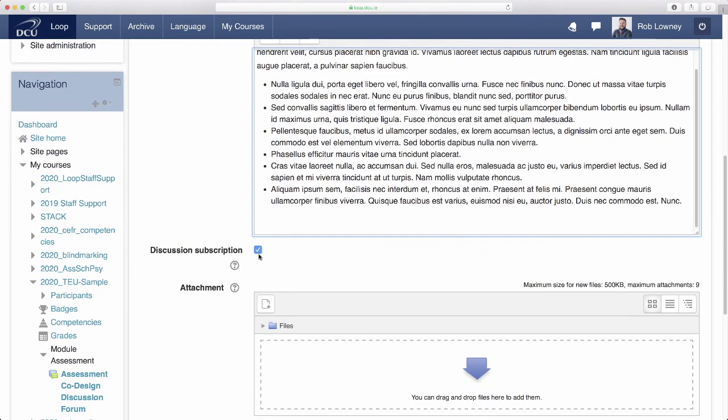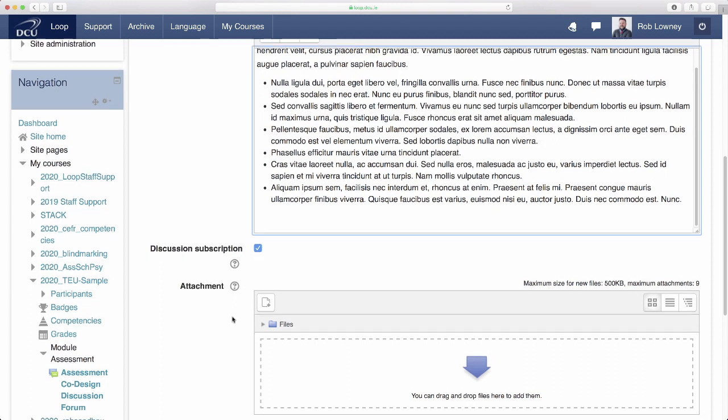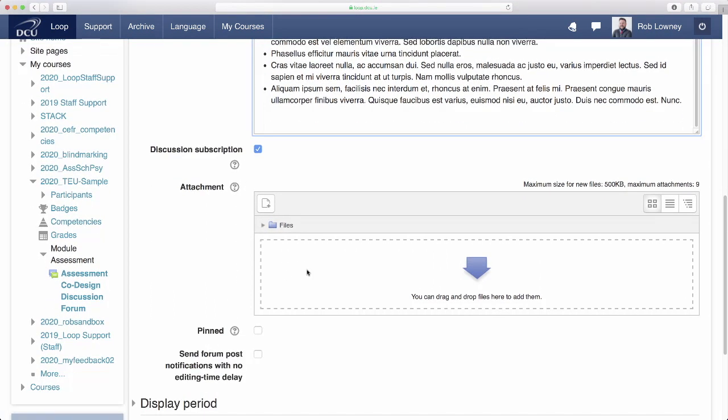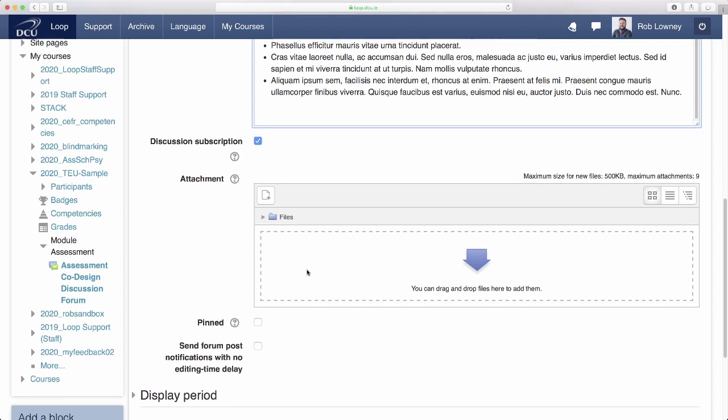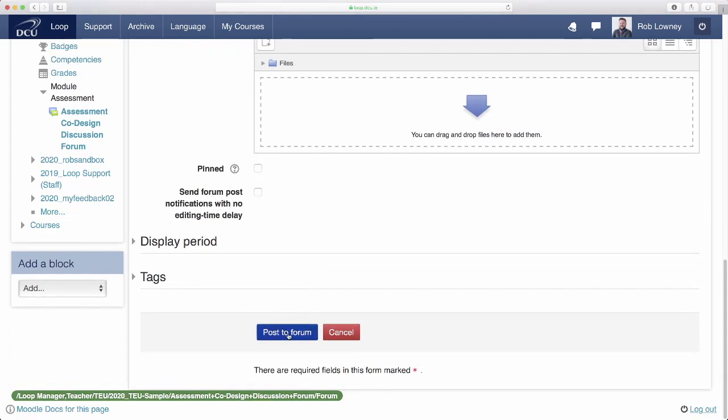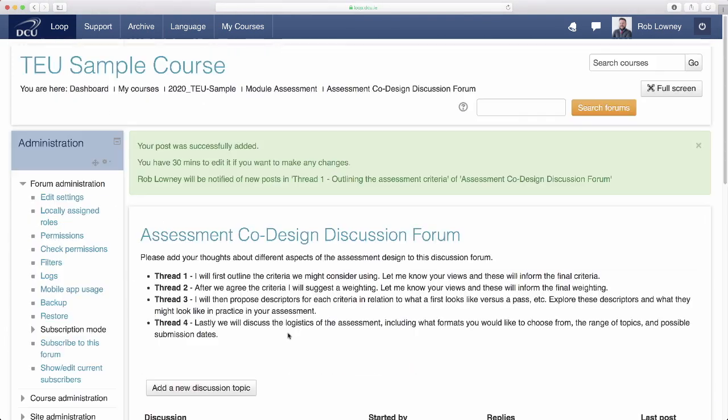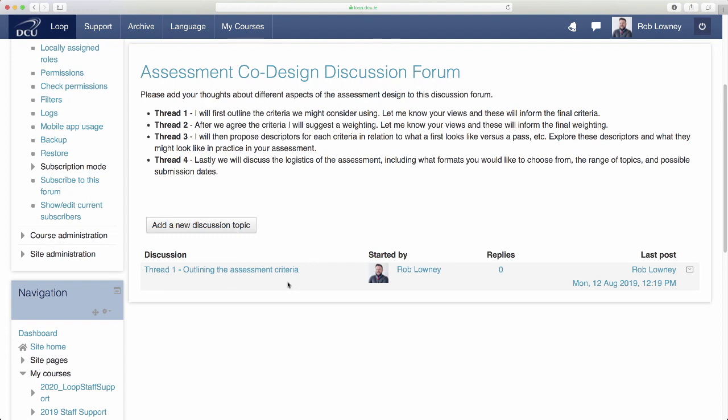By default, you as the poster will be subscribed to the thread. You can also add an attachment to the post by using the drag and drop attachment box. Click Post to Forum. The thread has now been created, and students can read it and start to post replies.